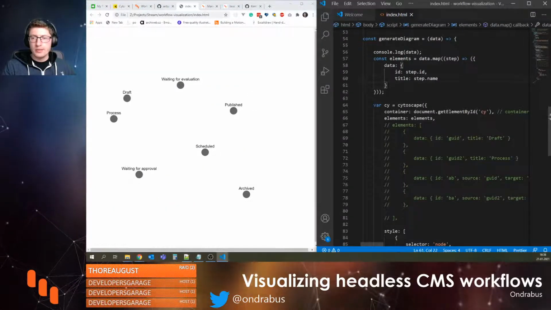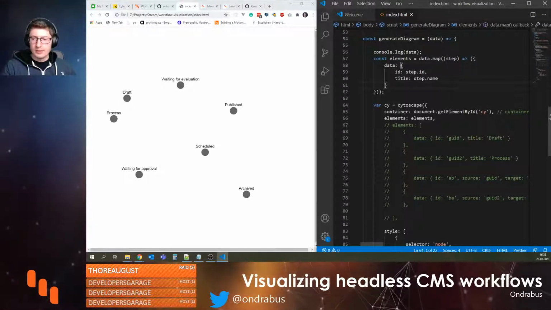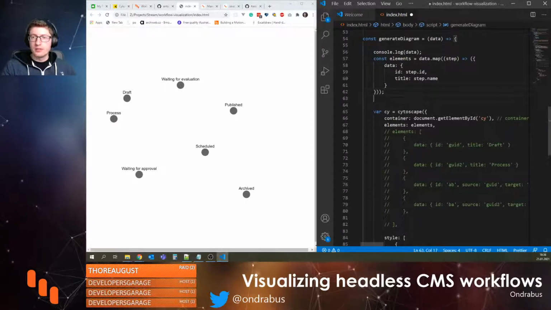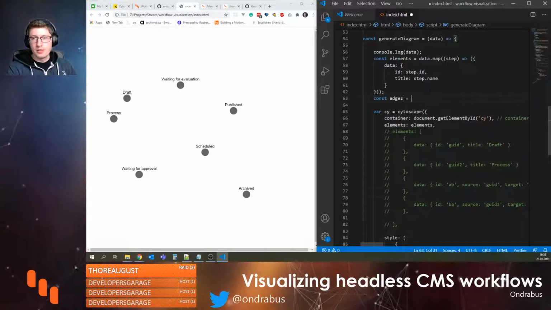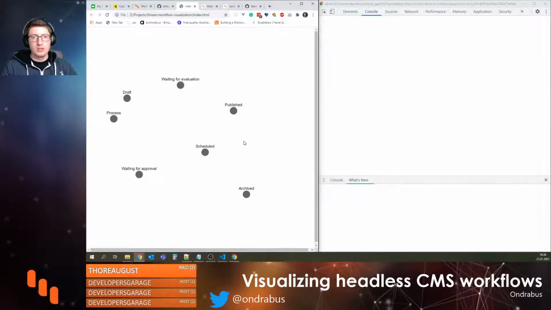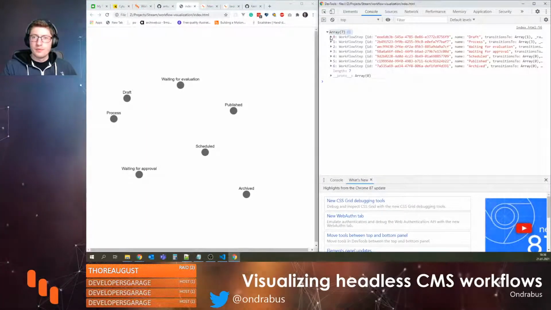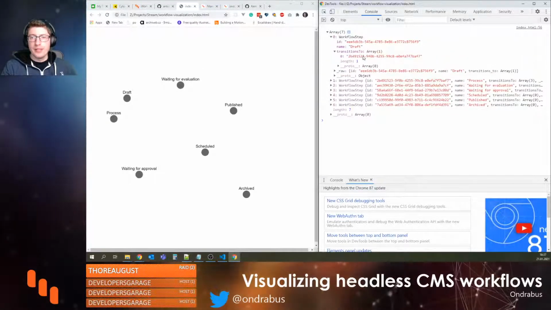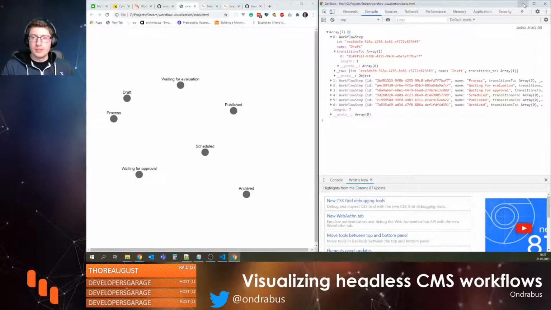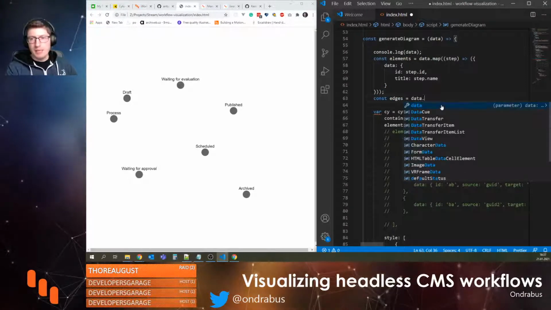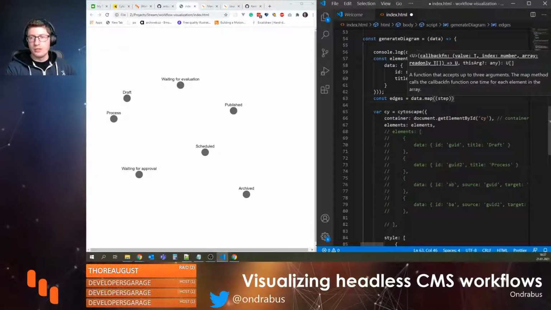So now let's focus on creating those edges here. So we have the data. This is fine, but we also need to figure out the edges, and let's again take a look at the console. You see, each workflow step has a transitions to array, and that array contains all the GUIDs of the targets. So we're going to need to run this for every step. So we can do data.map again for each step.